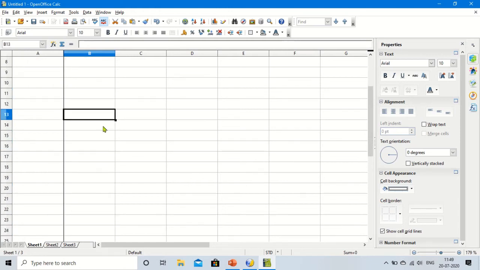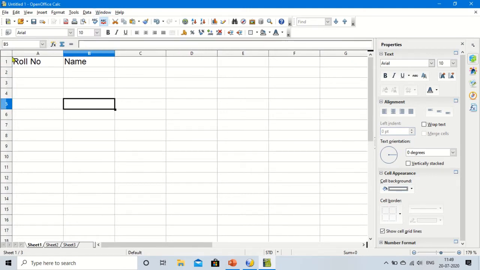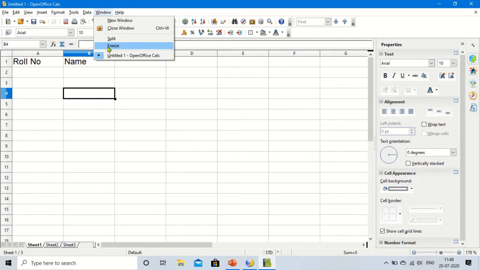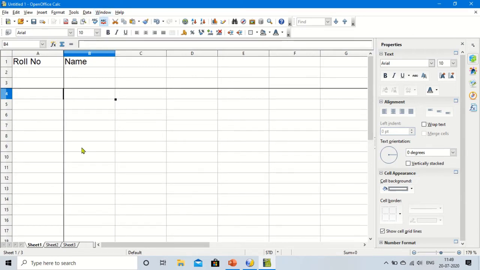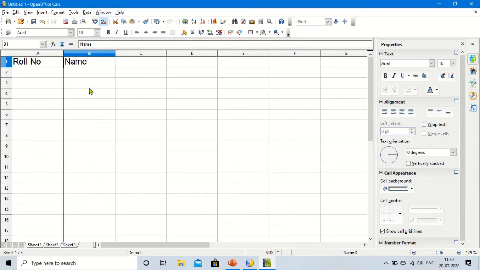Okay, it's not frozen. Let me show you one more time how this is going to be frozen. Simply go to Window and Freeze. If this is checked, it means it's frozen, right? Otherwise it's unfrozen, so just go once again and click on this Freeze. Now you can see I have frozen it. If I go down and down, you can see that roll number and names stay frozen. One more time I want to show you. Window, unfreeze, and this is freeze. Okay, I hope you all got it.